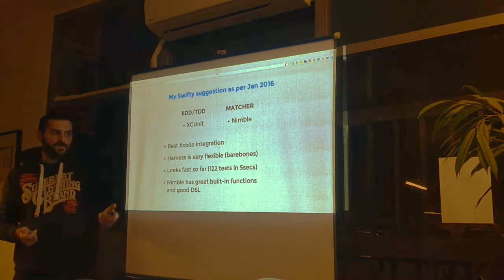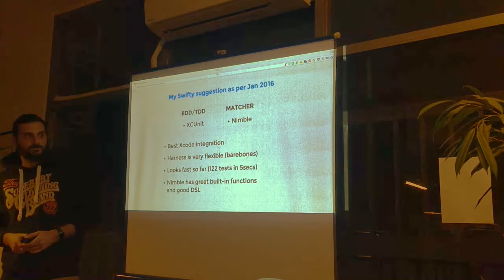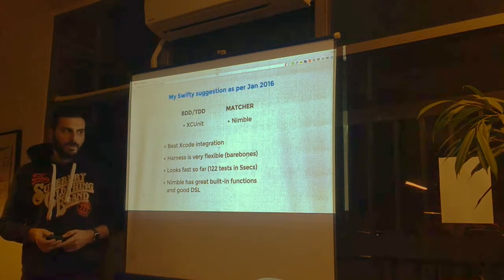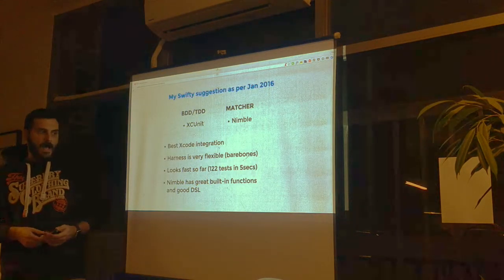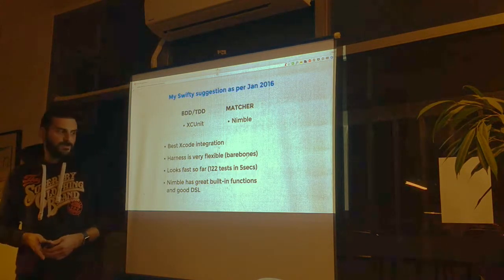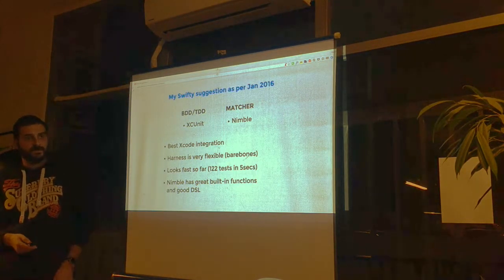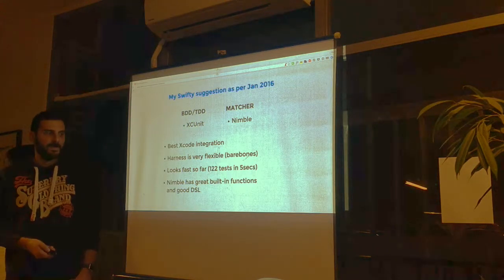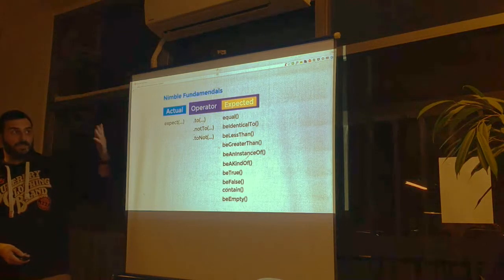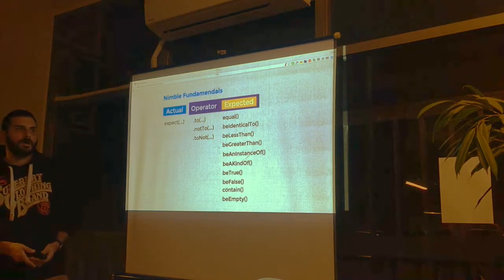It kind of looks fast so far, so I have about, it should be around 200 tests right now, and they usually run below 15 seconds. And Nimble, as you will see in a while, has great built-in functions and a very, very expressive DSL, domain-specific language. So, Nimble, the fundamentals.